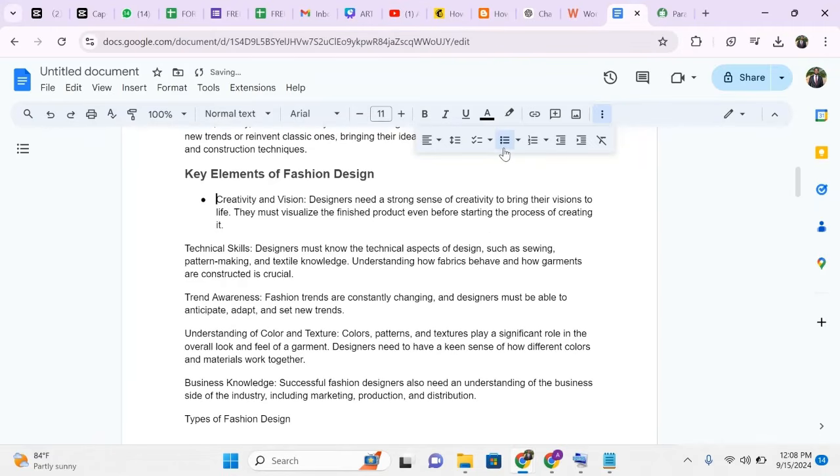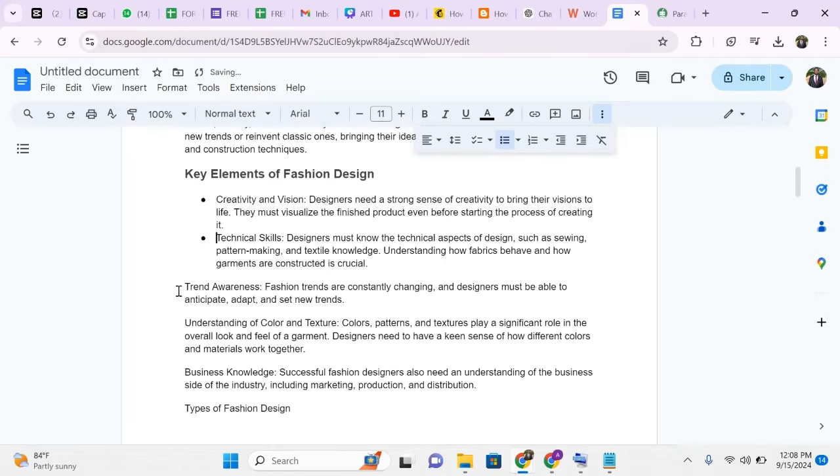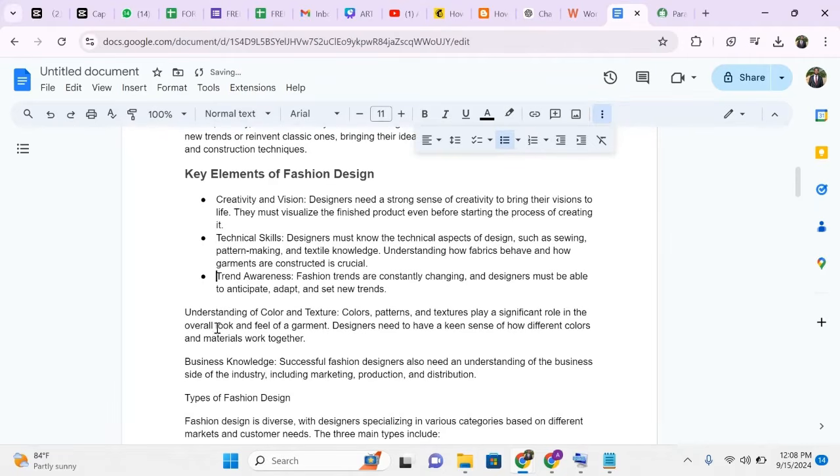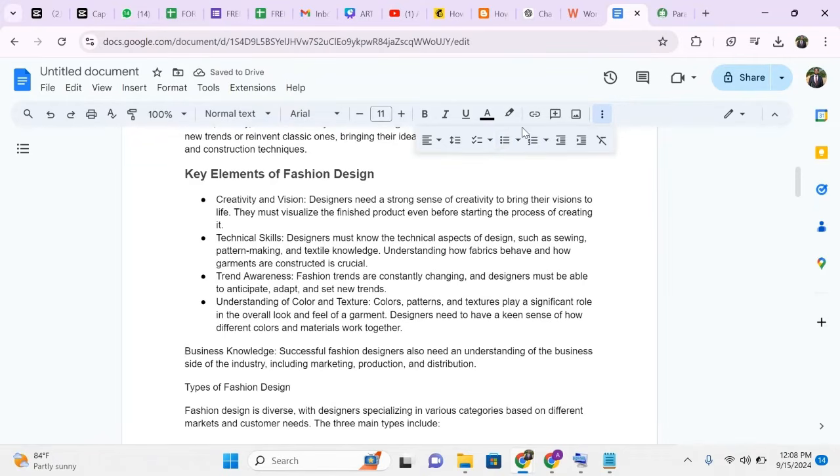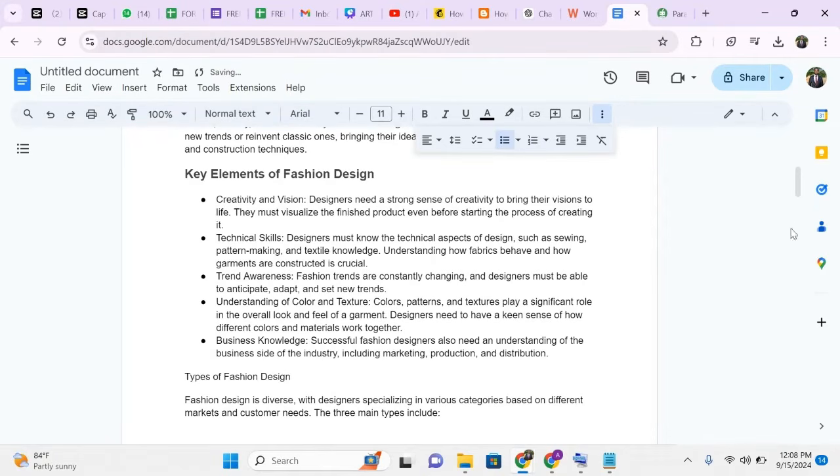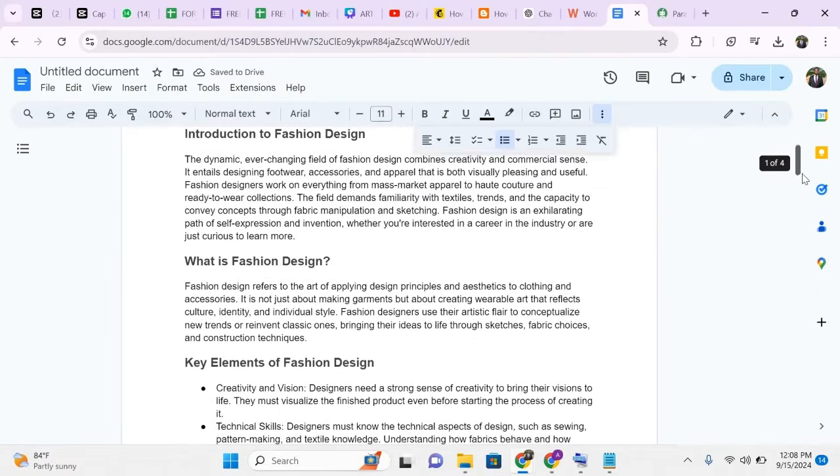So you can use this point. You can see this one that I'm using. So you can use it to make your work look different. So you add it at the back of all these key elements of fashion design. So you can see that now. So it has looked very different from others. So let's start from the beginning and look at the way our article is getting set, right?